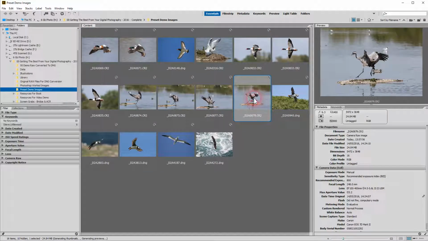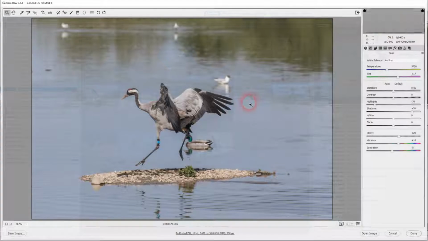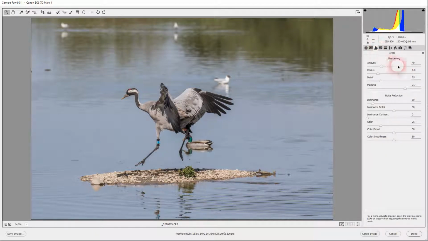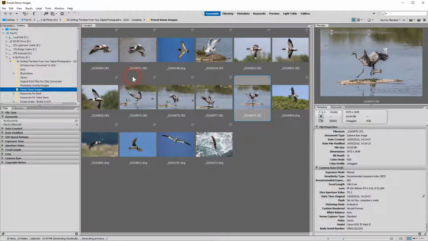And if I open that one up now, Control R, there's all the processes applied to it. So we can apply lots and lots of different types of adjustments through the use of presets. So I'll just click on Done.